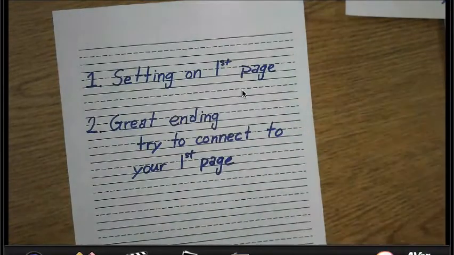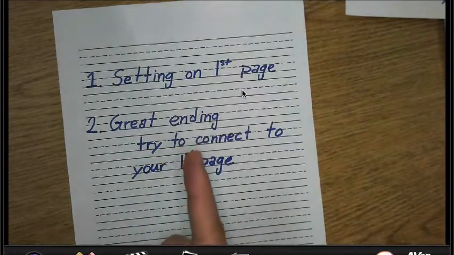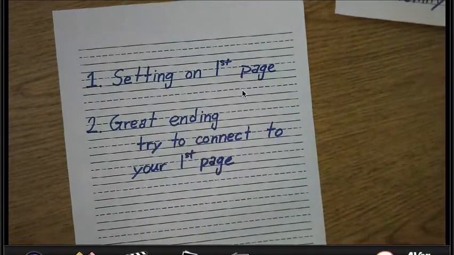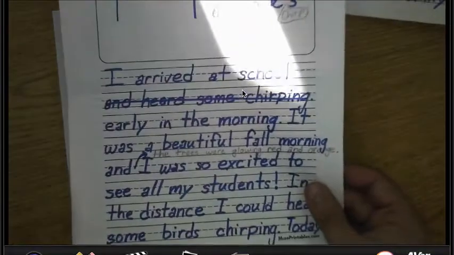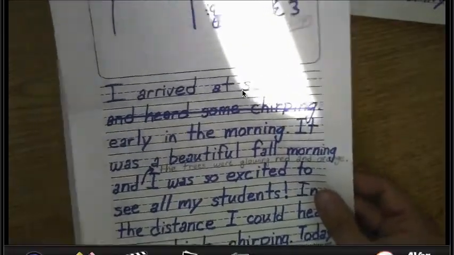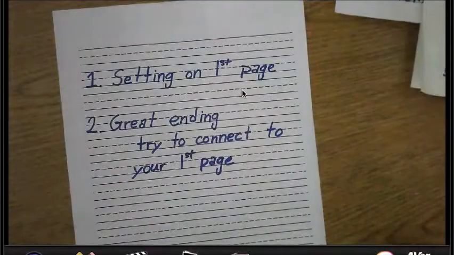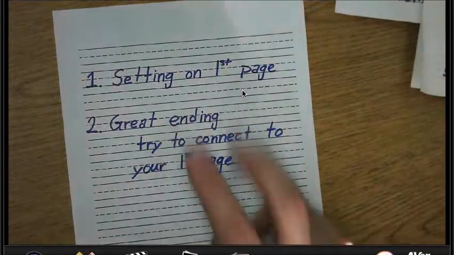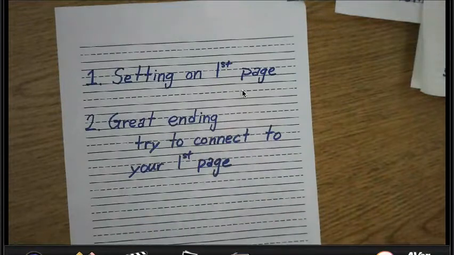Make sure you have a great setting on that first page. If you need to add more detail like I did, feel free to squeeze it in wherever you can. Draw arrows. Just make sure you're able to read it and I can read it. Feel free to cross out too. I just don't want you guys erasing. And number 2, make sure you have a great ending and try to connect it to your first page and try to just create a great wholesome ending for your story so that the problem is resolved and everything is perfect.